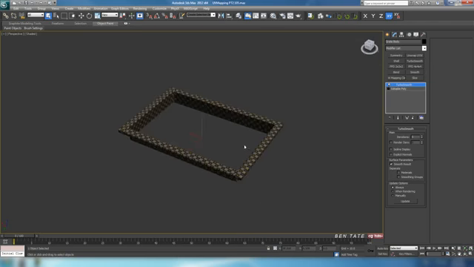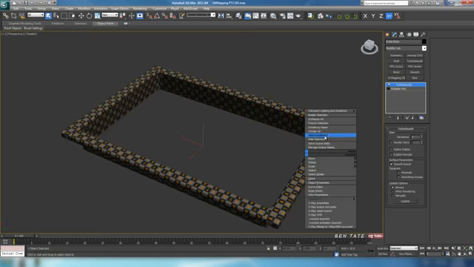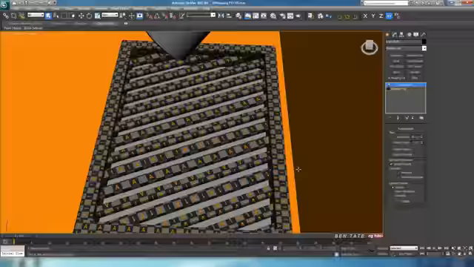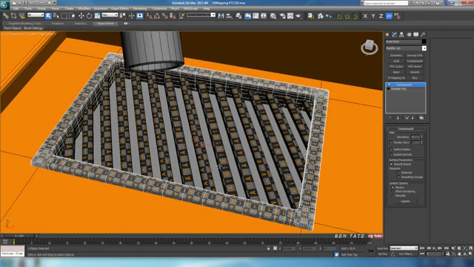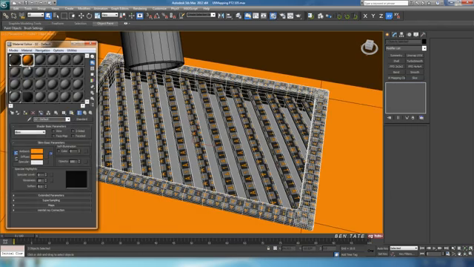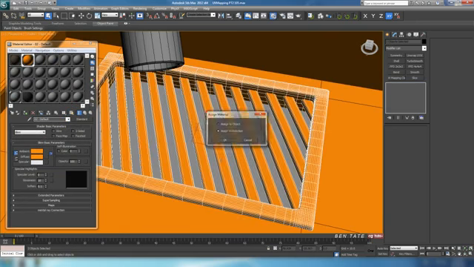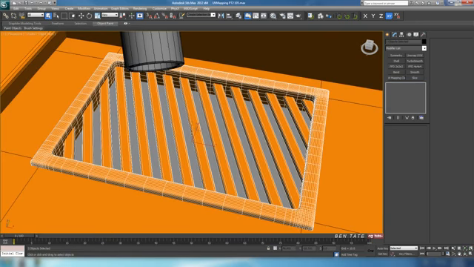So that'll take care of the outside of the grate. Let's just unhide all here, and let's chuck that orange material on these pieces as well. Just drag and drop that, assign to selection. And let's also get this plane here in the bottom.